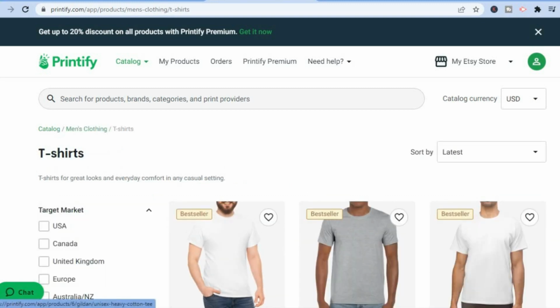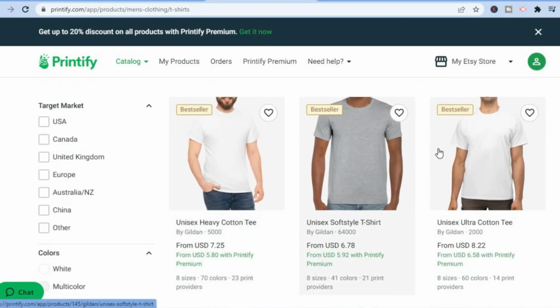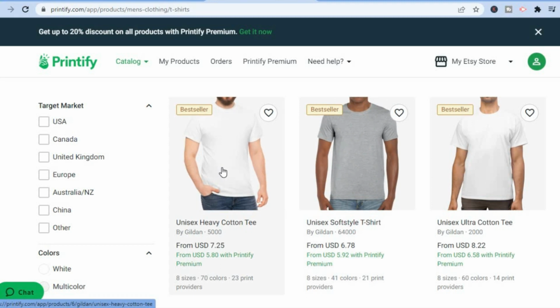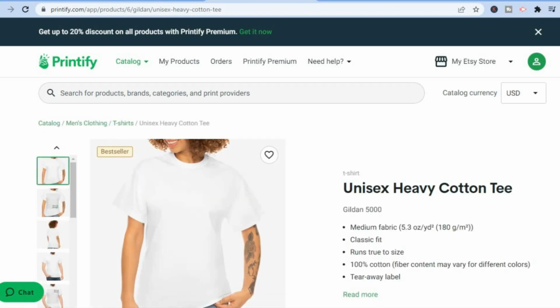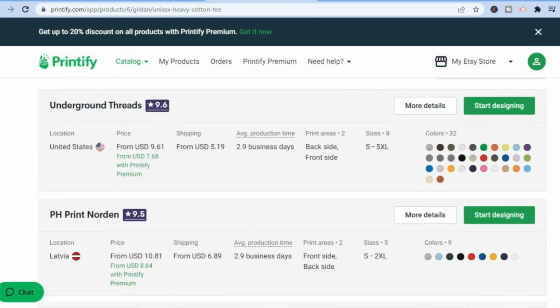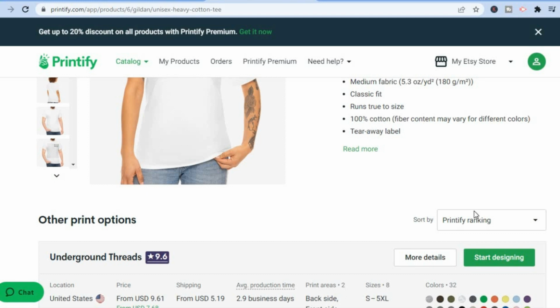After selecting t-shirts, you can scroll down and you can select what style t-shirt you'd want. So for this example, I'll use the cotton tee right here. After tapping on the cotton tee, all you'll need now is to simply scroll down, as we want to find out the dimensions if we are going to start uploading. So what we are going to do is tap on Start Designing right here.